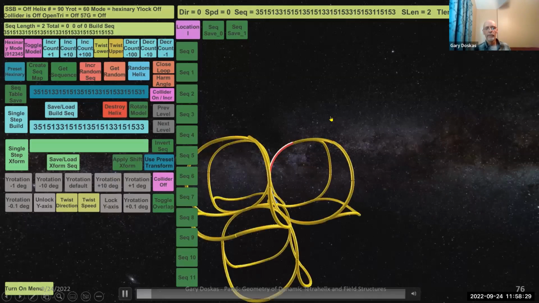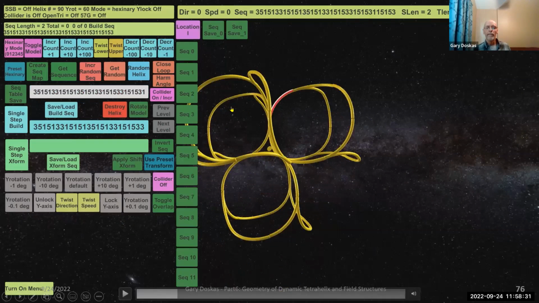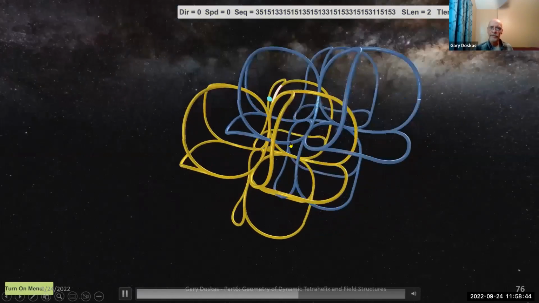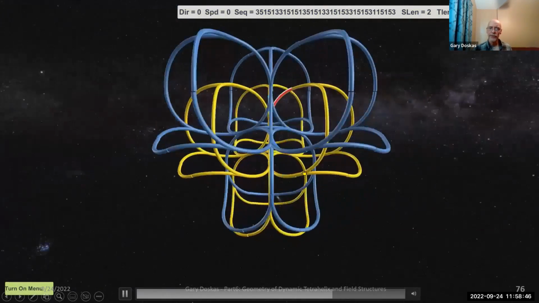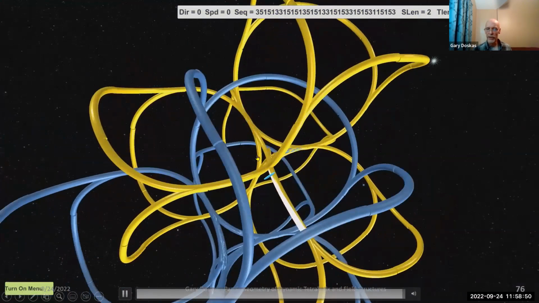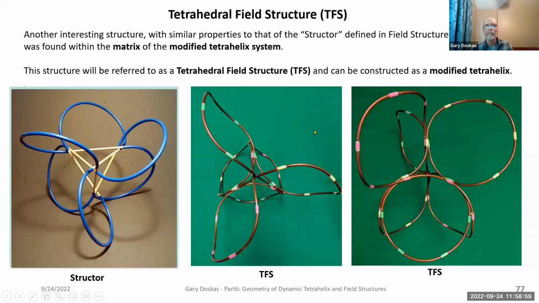So now I'm going to build a first tetrahelix in yellow in one subsystem. And then I'm going to add in a second one offset in space and rebuild it. This shows up in blue. And now these two different tetrahelixes built in two different systems are perfectly interleaved with each other and would never overlap or interact with each other, which may be an interesting property that could be used.